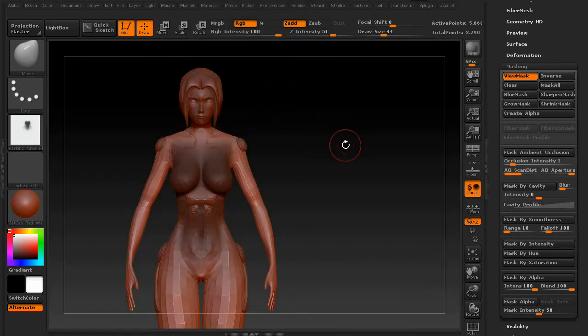Anyway, okay. You can also create a mask via ambient occlusion, cavity, smoothness, intensity, hue, saturation, alpha, and even mask the alpha itself. And of course, some of these actually have sliders you can play around with.